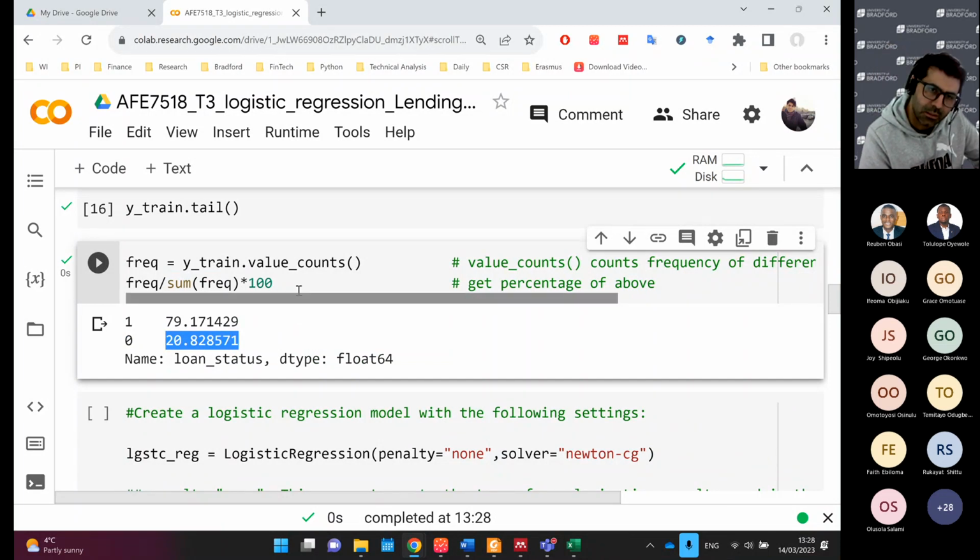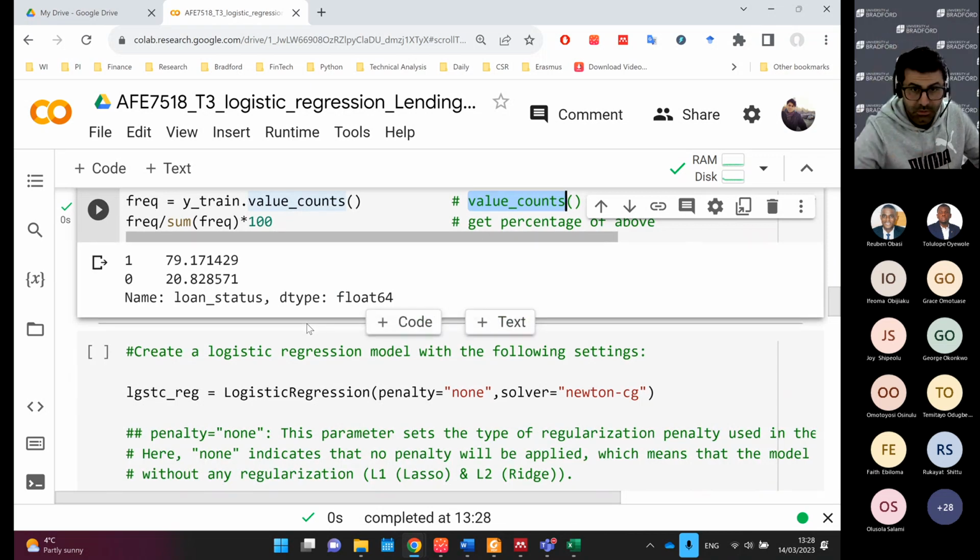So this is how we can find out this one, but it's just for getting the percentage and finding the number of 0 and 1 in one column. You can use this code.